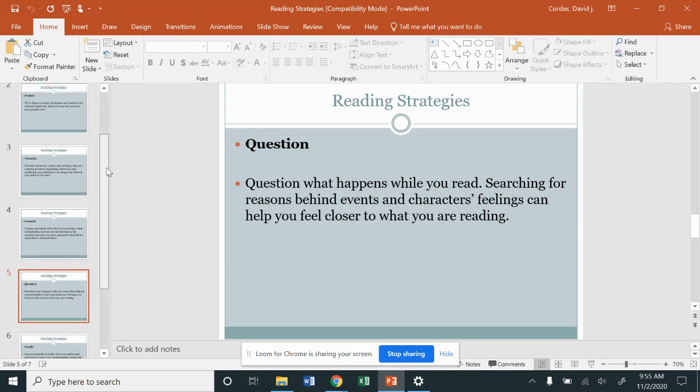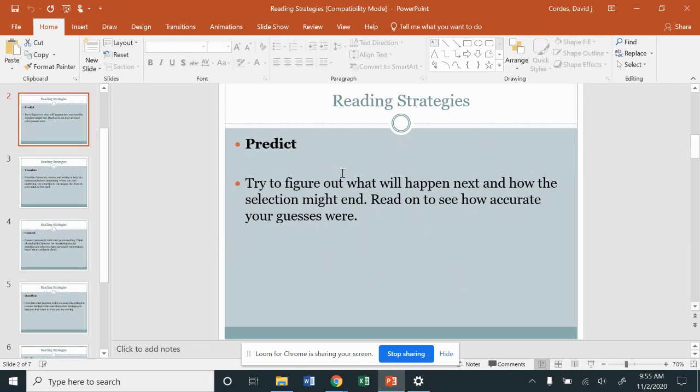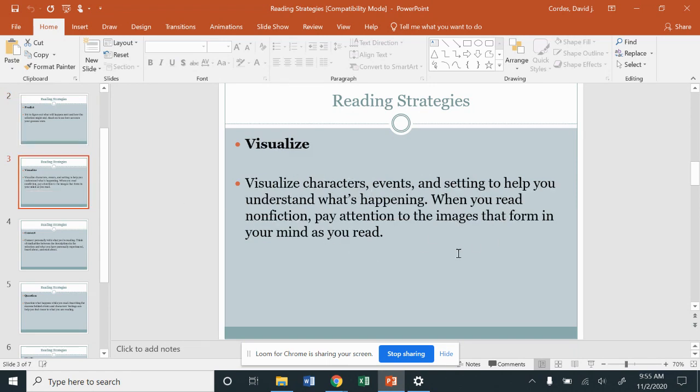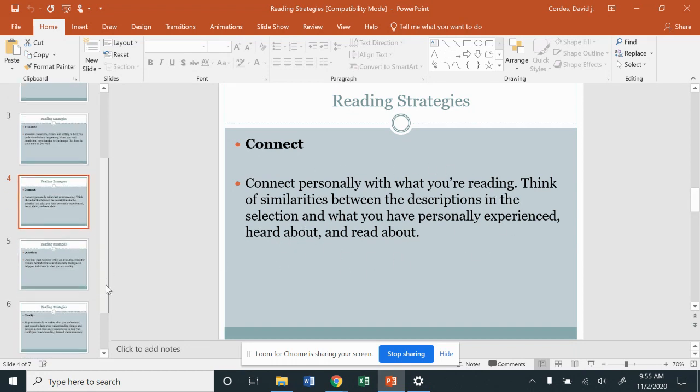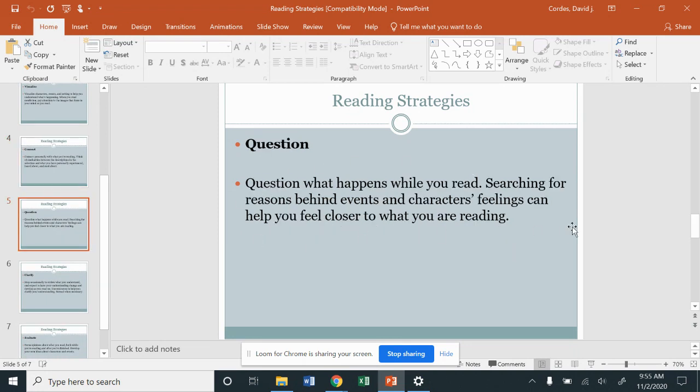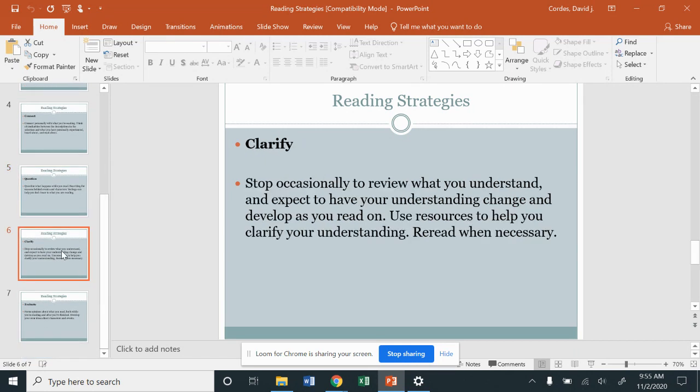So we have 4 already. We've got predict. Predict is where you think of what might happen next. You have visualize, where you picture the characters, you get an image in your head. Connecting to your real life. So if you have the same emotional capacity as your characters, you've been in the same circumstances or same situations. There's question, what will happen next. You search for those answers.